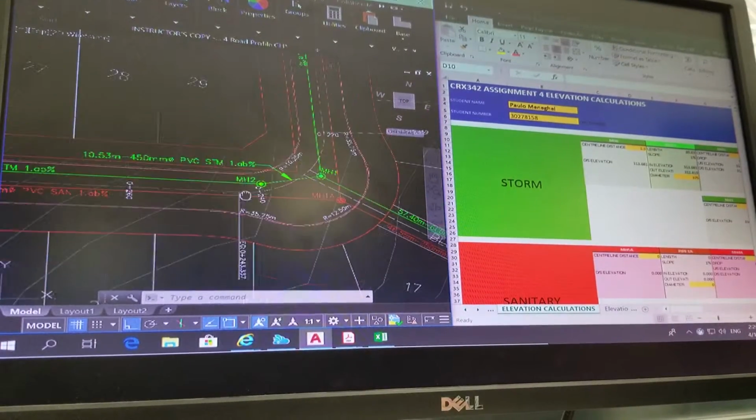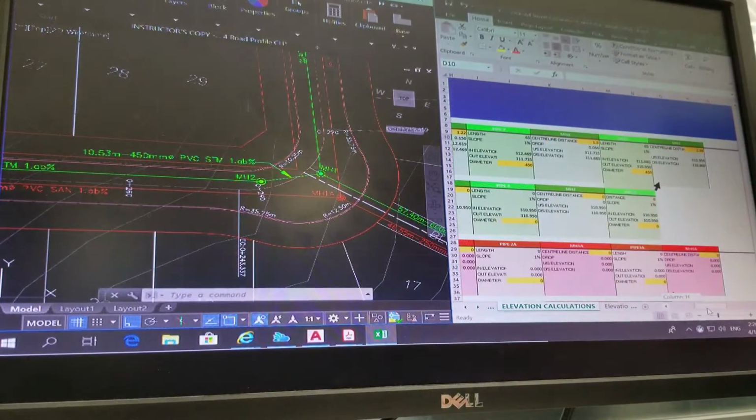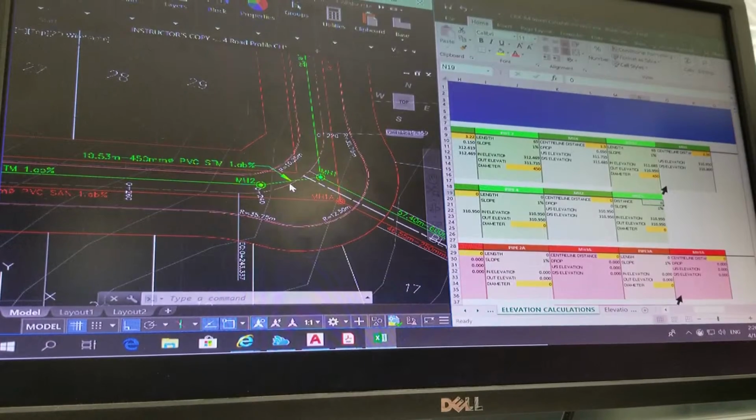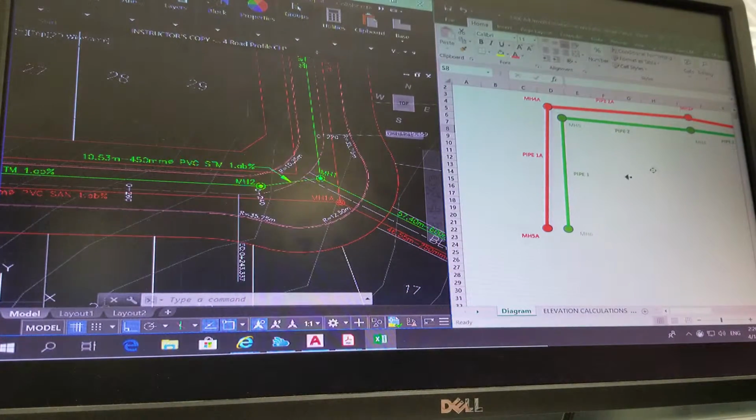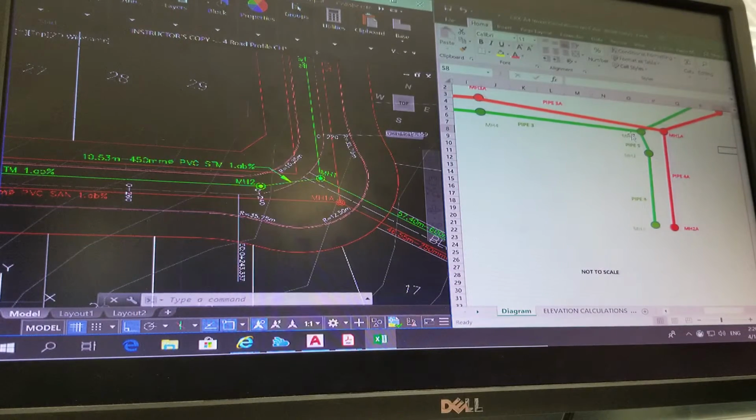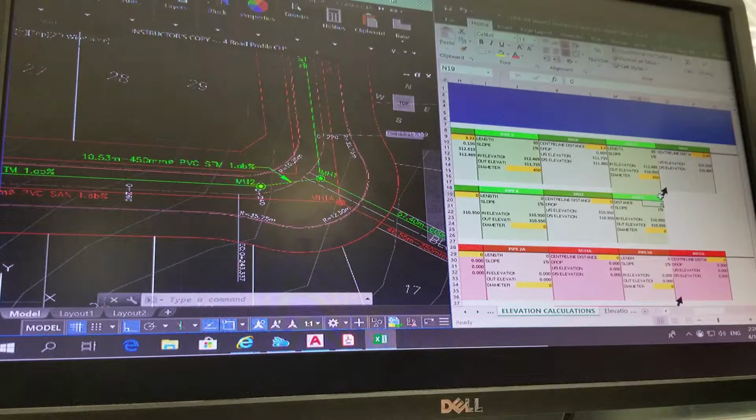Let's do these ones as well. So for that, we're going to go to pipe number 5. Pipe number 5, if I look in here, is this little pipe over here. So what is the distance of that pipe for my case?